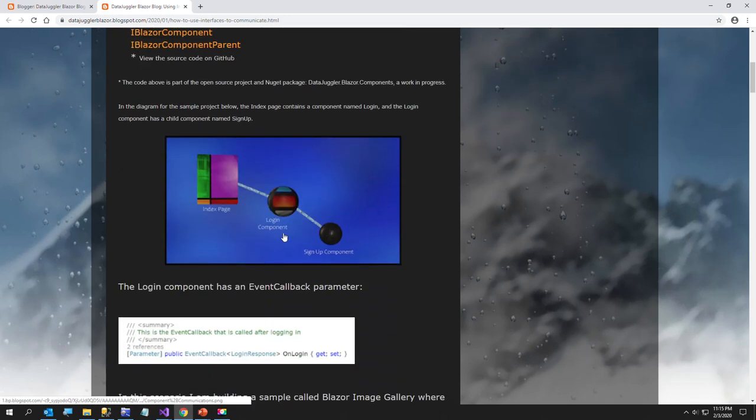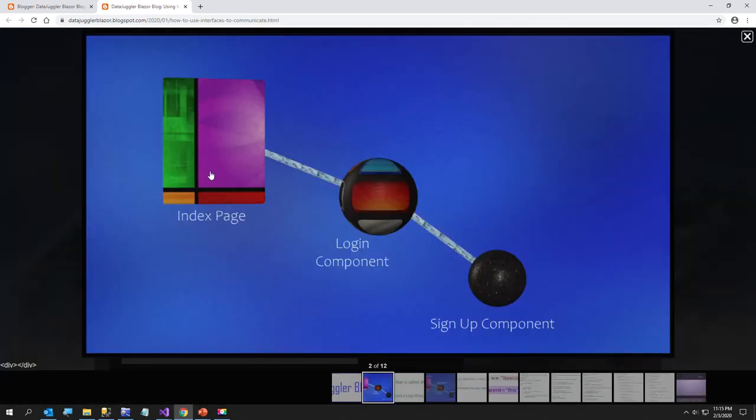So in this example here, I have my index page, and then that has a login component. And the login component contains a child component of a signup control. And after the user logs in, I needed a way to tell the index page, hey, I've got a user. So that's why I created this. The signup component is an IBlazorComponent, but the login component is both. It's an IBlazorComponent and an IBlazorComponentParent. And then the index page is just an IBlazorComponentParent.